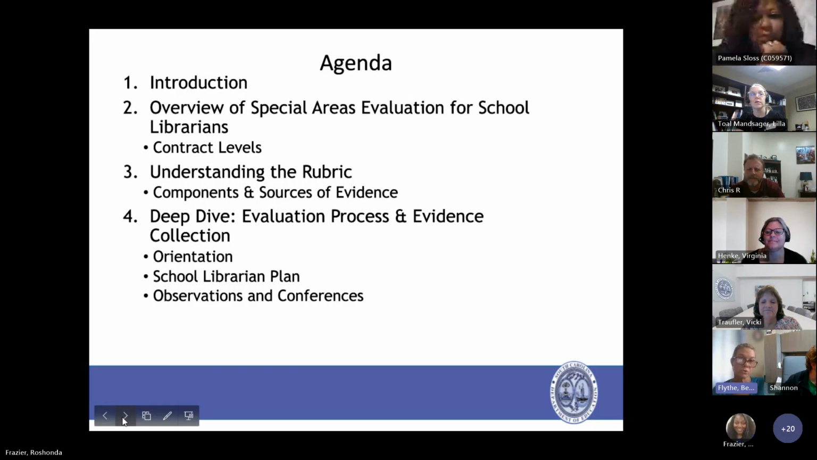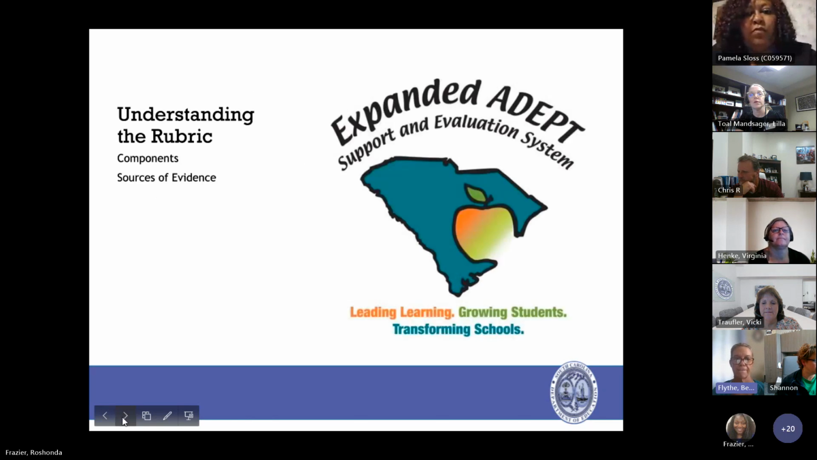We'll also cover the components and sources of evidence, places that you can look for the evidence as an evaluator, places that you can suggest your evaluator look if you're a school librarian being observed. And then we're going to take a deep dive into the orientation, the school librarian plan, the observations and conferences in SC Lead. So at any point, if you have any questions, just stop us and let us know. Okay, next slide.